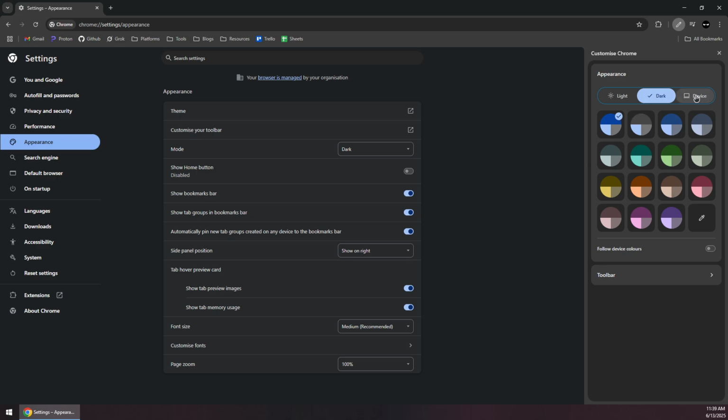You can also set it based on your device theme. You can choose light theme as well if you like. And then from here, you can choose custom colors if you want, or you can enable this checkbox to follow your device colors. For example, your Windows colors for the primary and secondary colors.